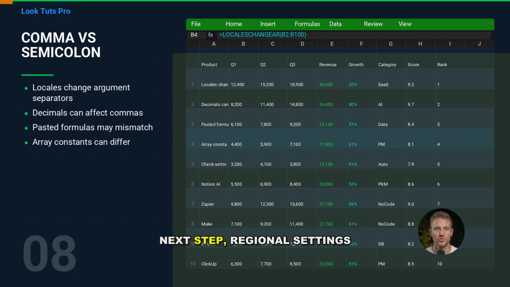Next step, regional settings deserve their own slide because they cause endless confusion. Some Excel installations use commas as decimal separators, which forces semicolons as function argument separators. Others use commas for arguments and periods for decimals. If you paste a formula that uses the wrong separator style, Excel may not parse it correctly and can throw #NAME? as a side effect.